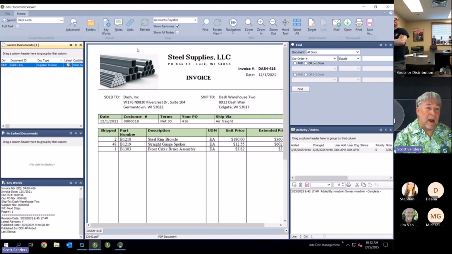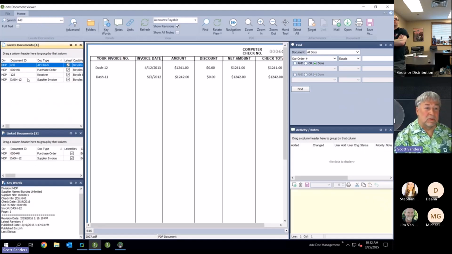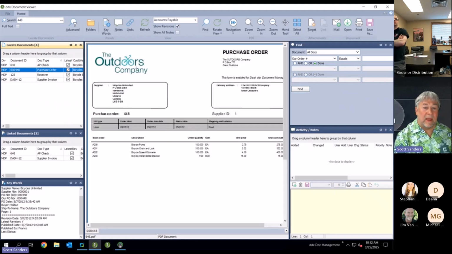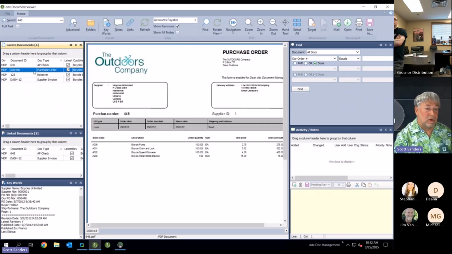So again, now we can drill back and go back to the top level of these documents. And let's just look at purchase order 448. And that gives us access to an AP purchase order. But it also shows us the supplier invoice that goes with that purchase order. And it also shows us the receiver. The supplier invoice would come in via AP Robot. No extra steps involved. The purchase order would come in from SysPro. All we did was print the purchase order, and that would put it away in here.